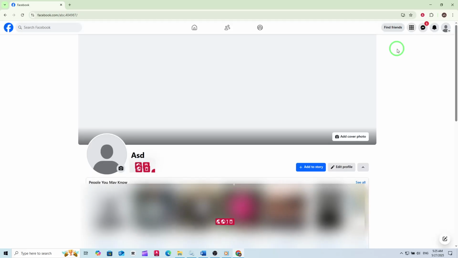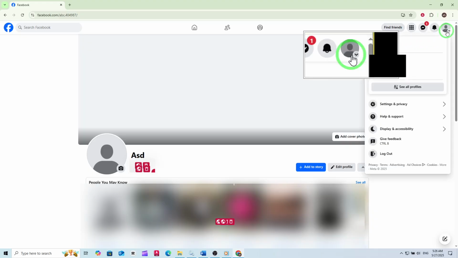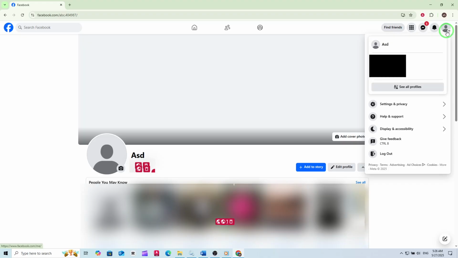From here, select the page you want to manage. If you have multiple pages, just choose the one where you want to enable reminders. After you're on your page, click on the page's profile photo. This will take you directly to your page's main dashboard.